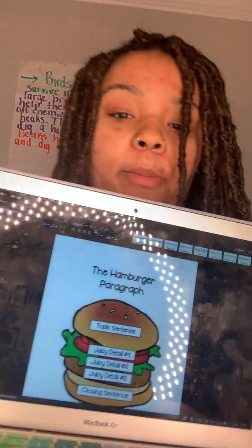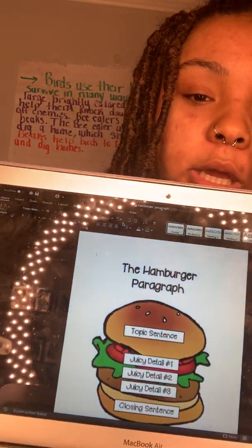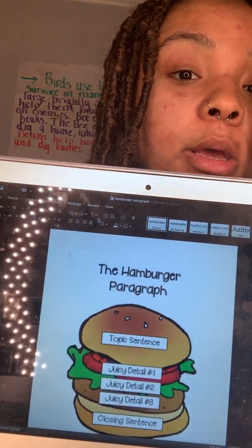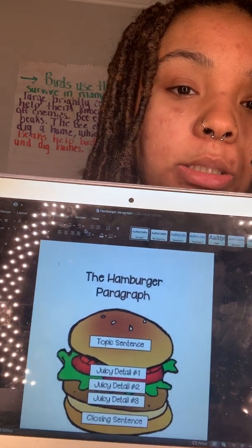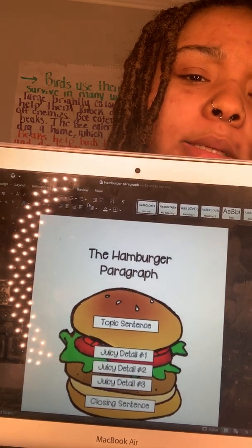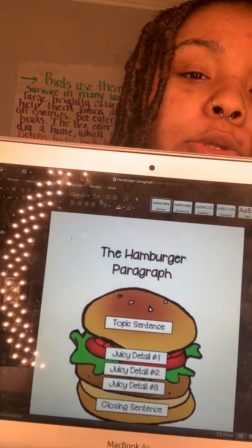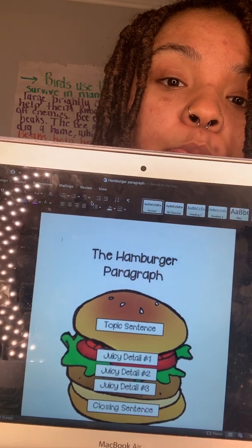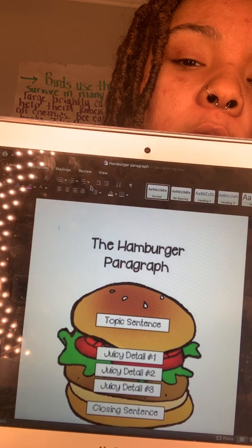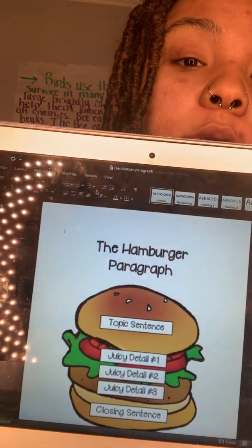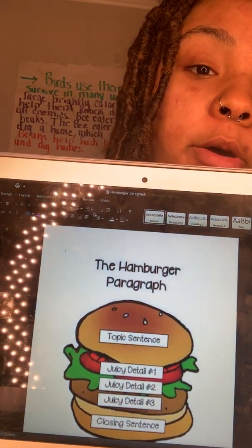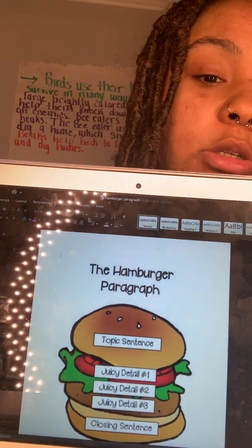So here we have our hamburger paragraph, and as you can see, we start out with our topic sentence, also known as our focus statement. And in this case, our topic sentence or focus statement is how birds use their beaks to survive. So you might say something like, birds use their beaks to survive in many ways, or something like, birds' beaks are important because they help them to survive. Now, those are just examples of how you could word that. But the focus of your paragraph should be about how birds use their beaks to survive.